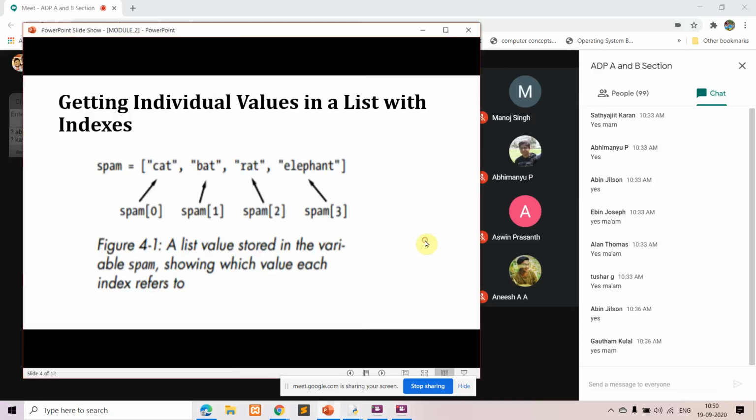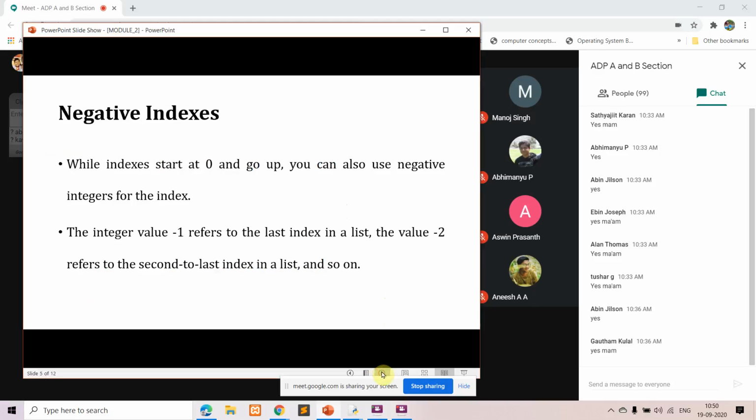Okay. So next we'll move on with the next topic, that is negative indexes. While the index starts at 0 and goes up, you can also use negative integers for the index. So what are we telling here? We said the index from 0 goes on increasing. That is one way. The other way is that you can go in the negative integers also. The integer value -1 will refer to the last index in the list, and -2 will refer to the last but one. Like this it goes on.